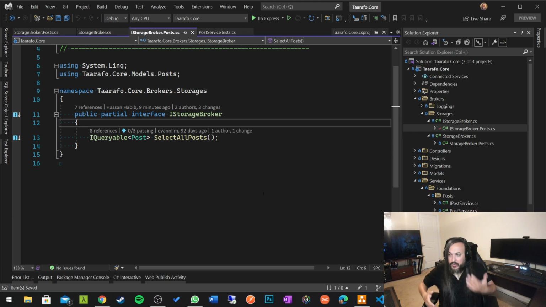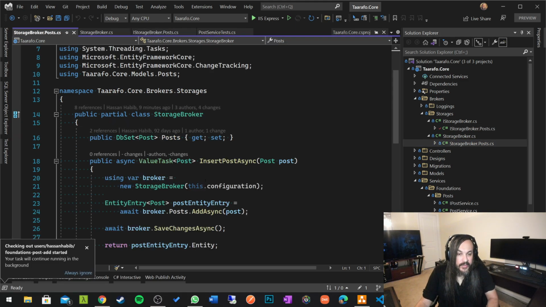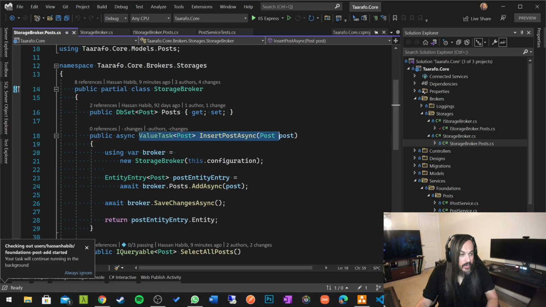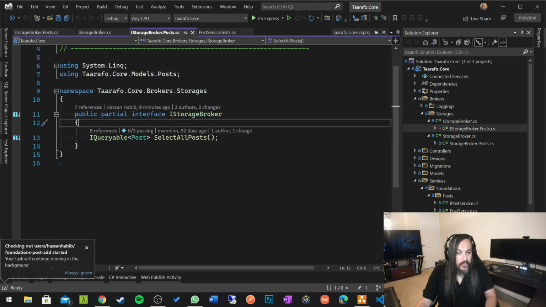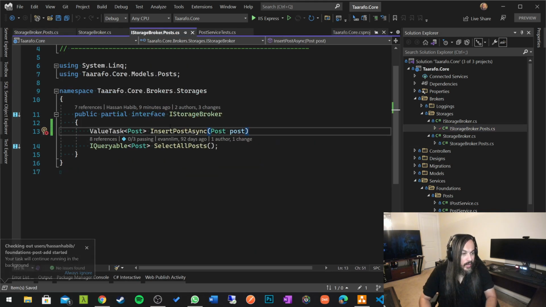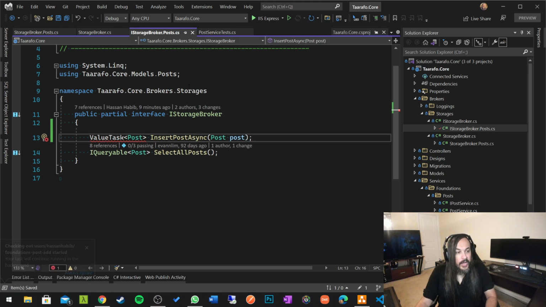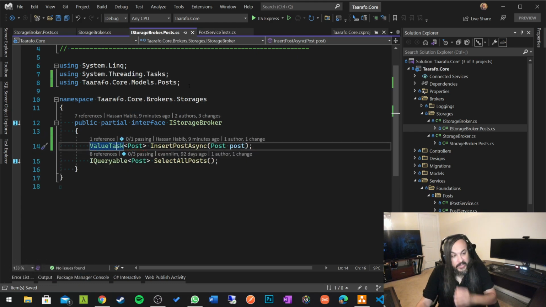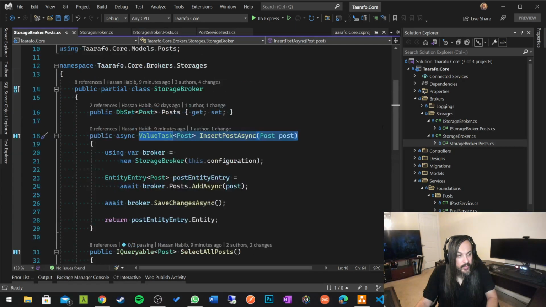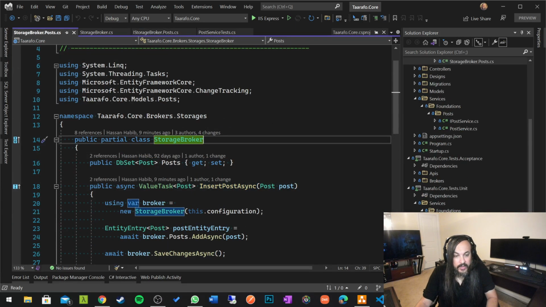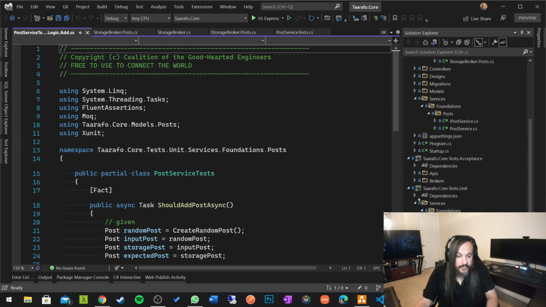See, because you're test driving things, it's impossible that you will miss something like this, even if you forgot about it. You will eventually run into it while you're test driving because you rely on your interface to mock the contract. And if you don't have that, insert post async. So the implementation, I wrote the implementation, but I didn't write the interface. My bad. Let's fix this.